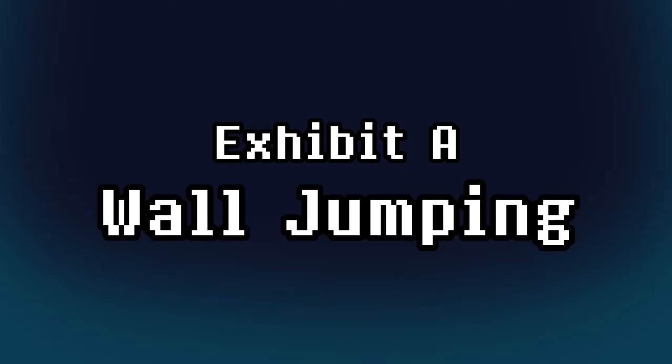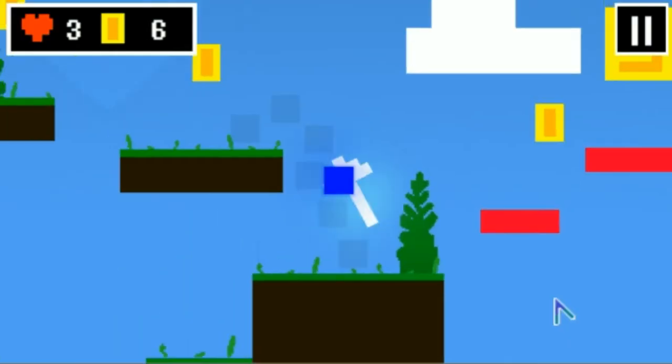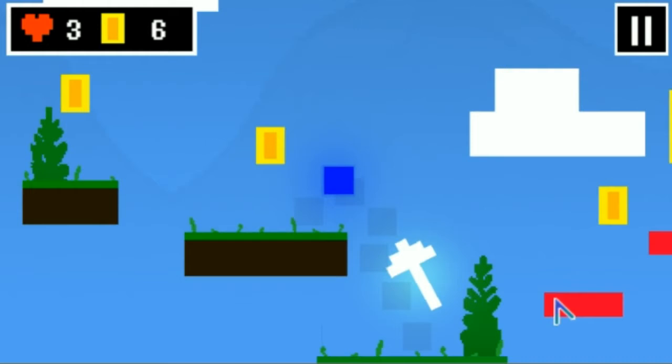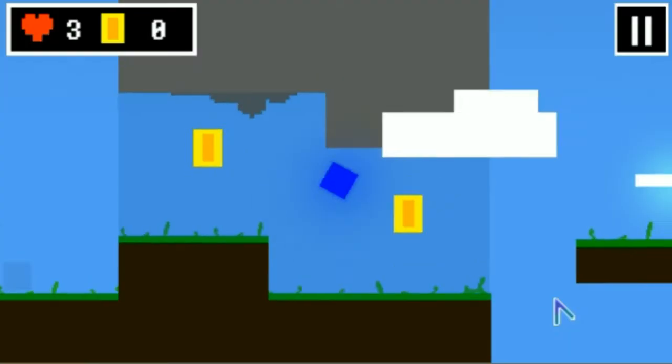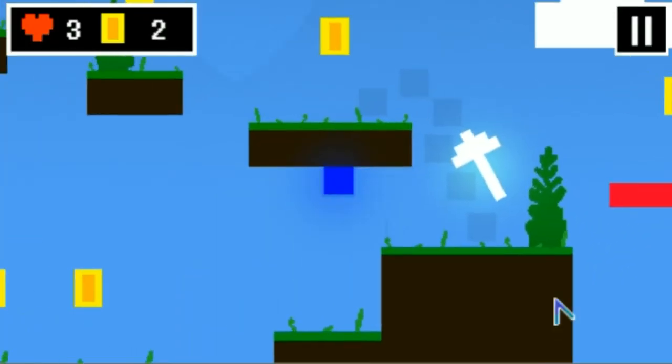Exhibit A, wall jumping. How does this work? Essentially, you've touched the wall, so when you slightly drop off it, you can jump, and that's basically how wall jumping works. Exhibit B, ceiling jumping. Yes, this is possible. It's something I need to fix for sure.